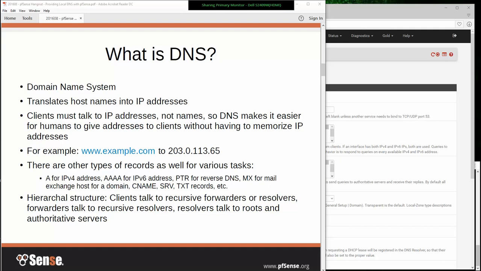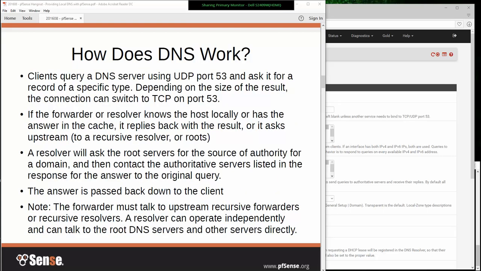The DNS structure is made to be very widely distributed. As a client or a stub of sorts, you'll talk to a recursive forwarder or resolver ahead of you. If what you're talking to is a forwarder, it will in turn talk to a recursive resolver. And then that recursive resolver will go out and talk to the root servers, and from there it will find authoritative servers and so on. And then the message will be passed back, which I'll expand on here in a second.